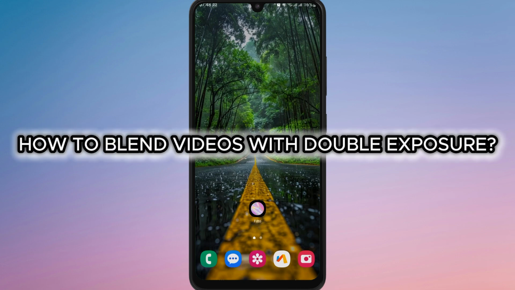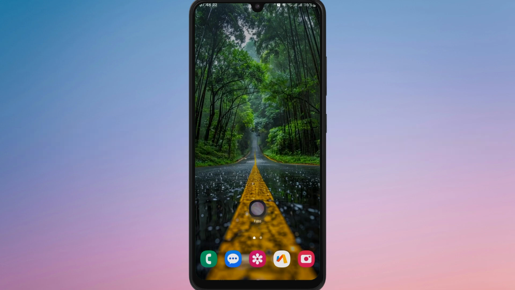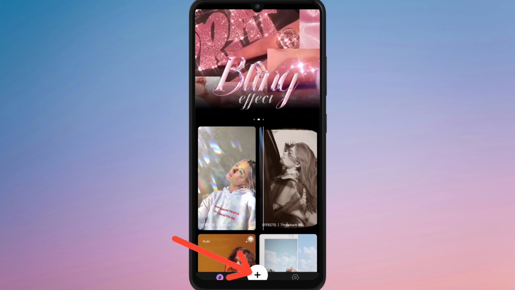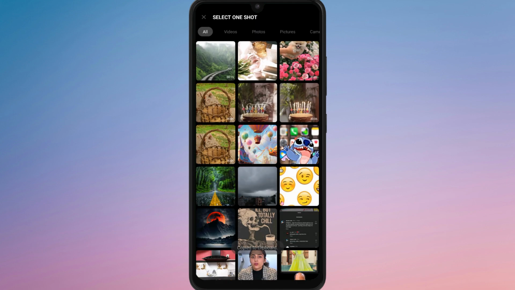How to blend videos with double exposure in Filto. First of all, open the Filto app and tap the plus button to create a new project. Select the best video you want to start with from your gallery.